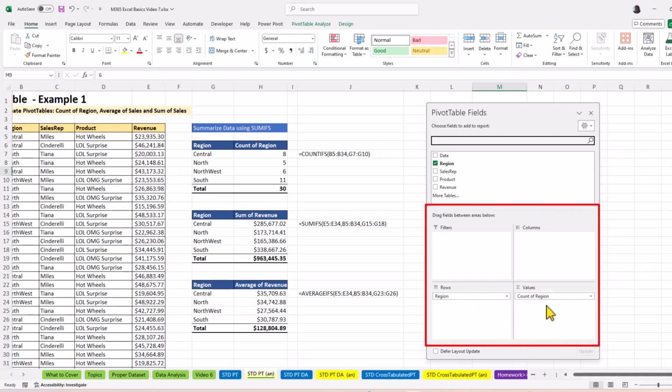The values area summarizes the statistics for one or more values at each intersection of the row and column category. For example, any field that we drag here, if it's a text field, will default to count. If we drag a number field here, it will default to sum. But we do have an option to change the calculation that we would like to summarize that field as. For example, we can add, that is sum, we can count, we can calculate the average, and many more that we will see in this video.